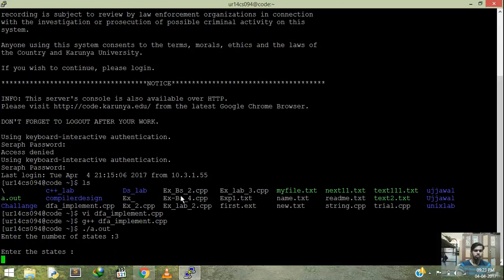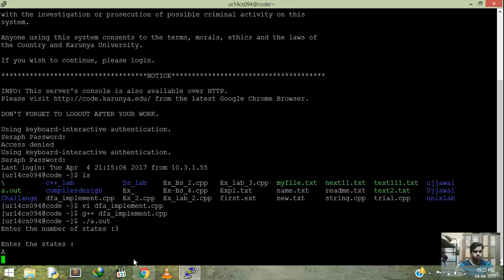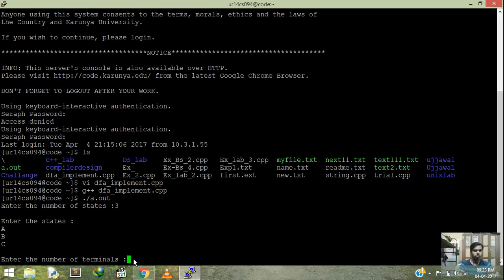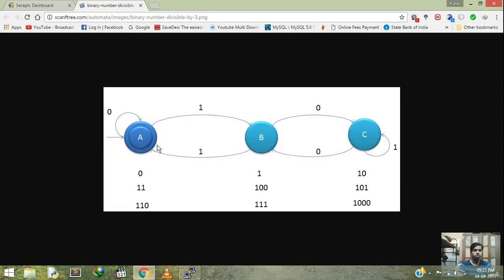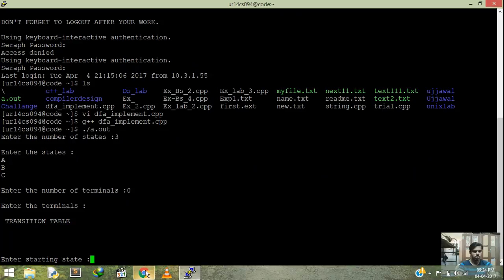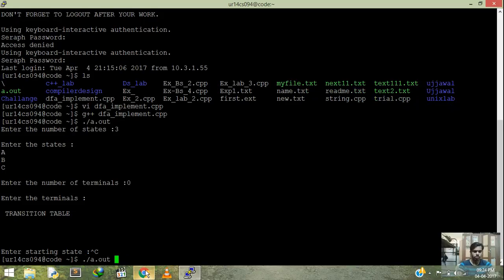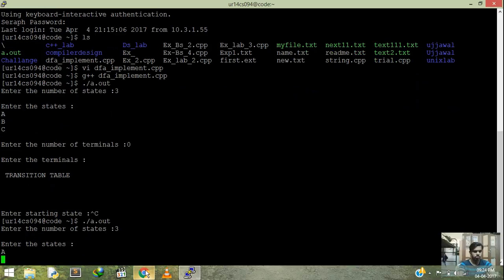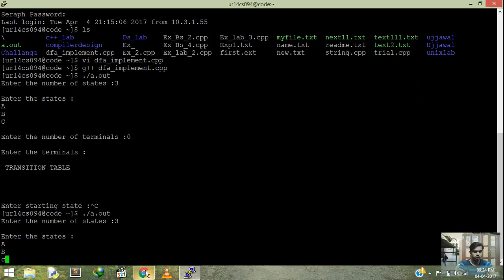So enter the number of states: 3. Enter the states: A, then B and then C. Now we will enter the number of terminals. We have 2 terminals, 0 and 1. So we have to execute the program once again. Enter the number of states: 3, A, B and then C.